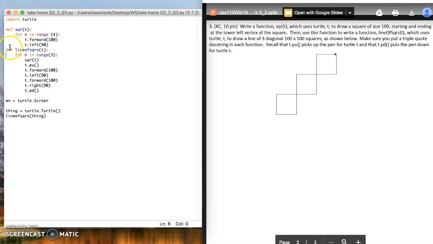Then I did def line of square t. So pretty much it'll make another function which holds the other square function that we made earlier. So this one right here. And then for n in the range of 3. So this one will pretty much do this 3 times. And then had square of t. So it's pretty much like a placeholder variable.